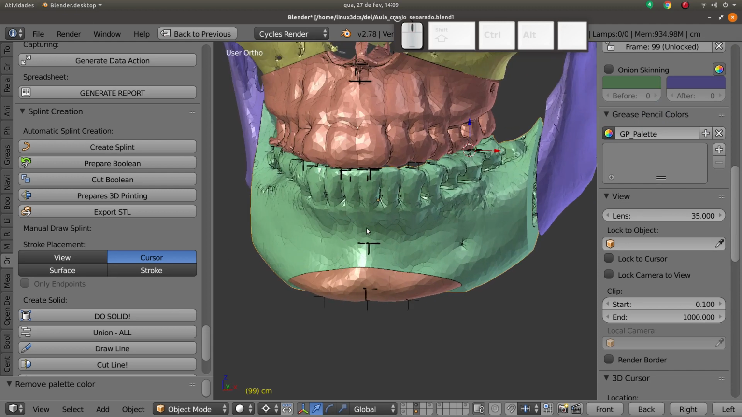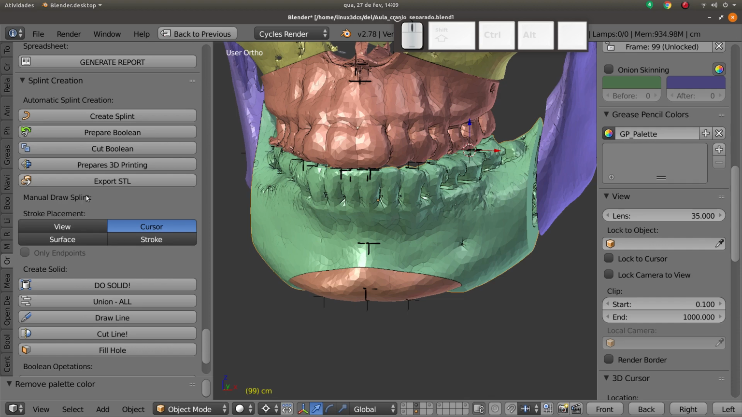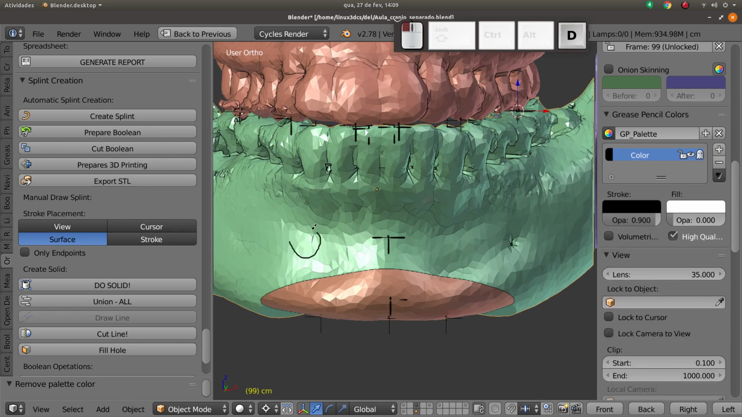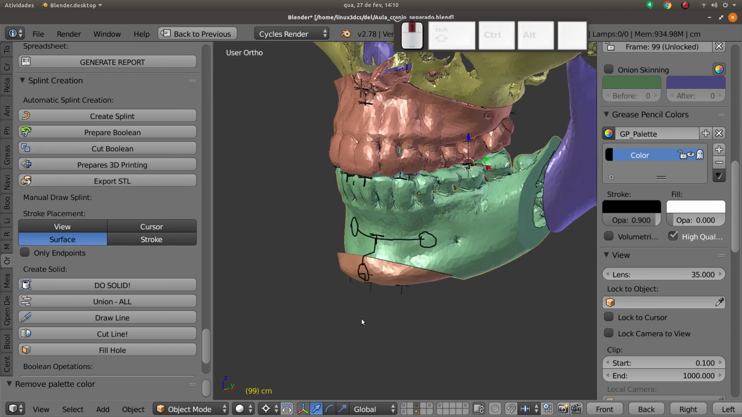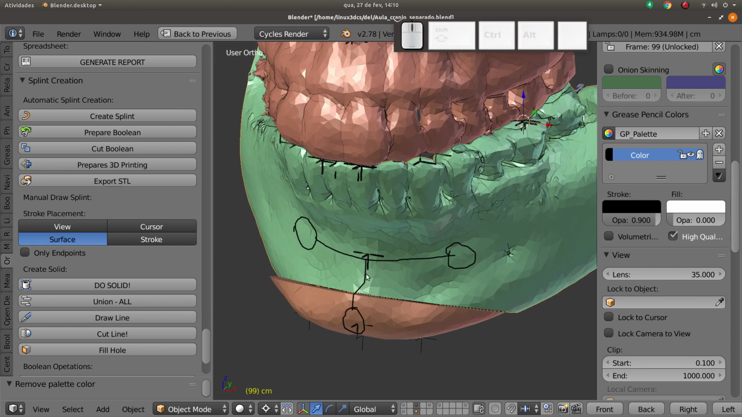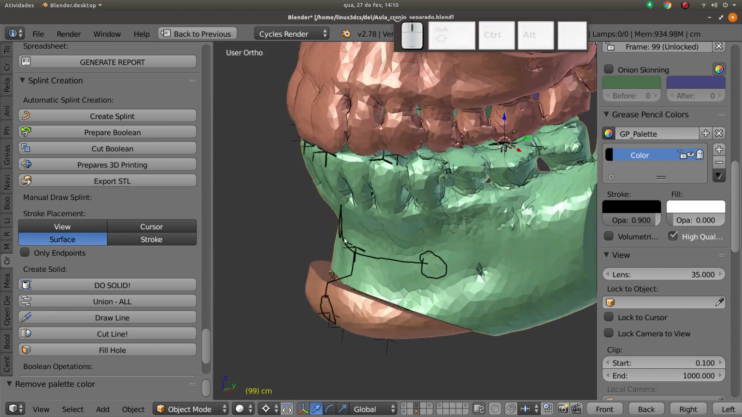I want to draw over the surface, so I have to go to manual draw splint and click on surface. Now I draw over the surface. Look, over the surface. It's not a good draw because I'm drawing with the mouse, but this will be the guide. Okay, so now I already have the draw.